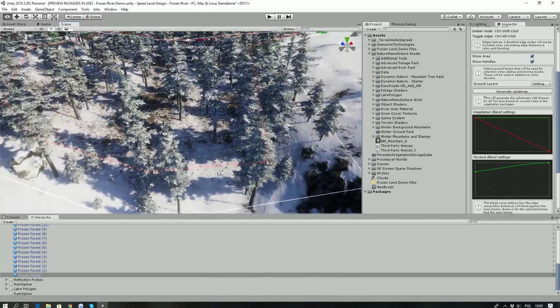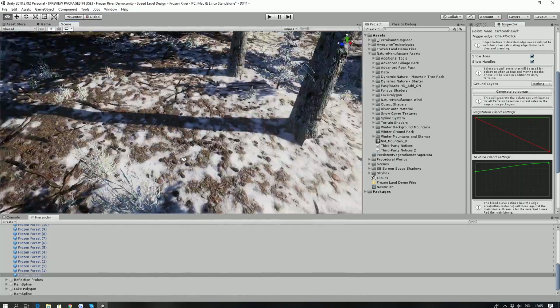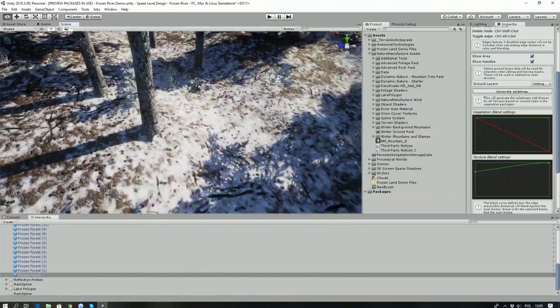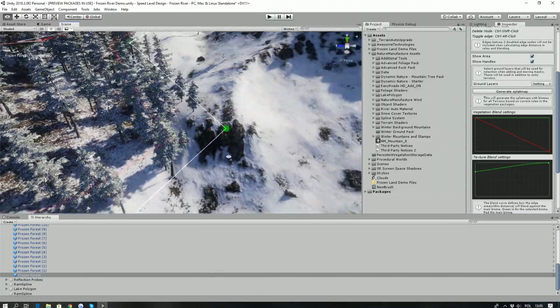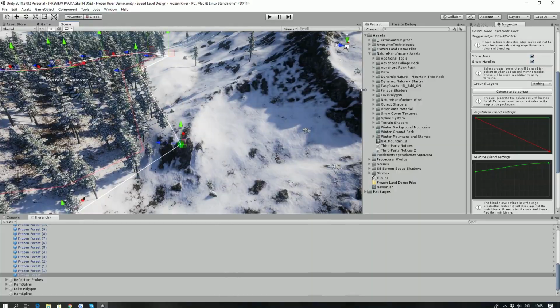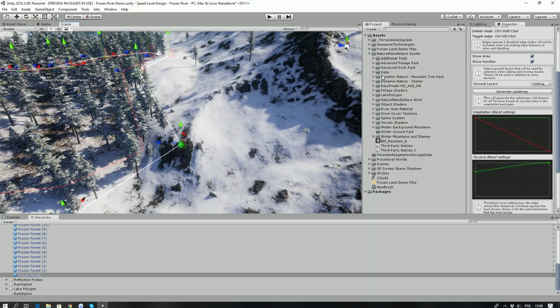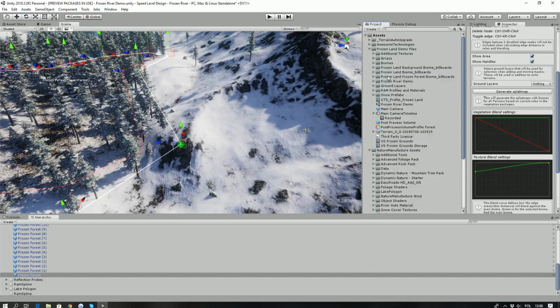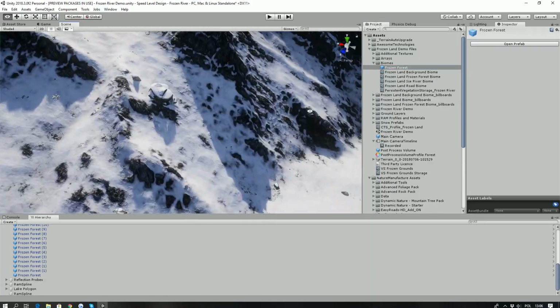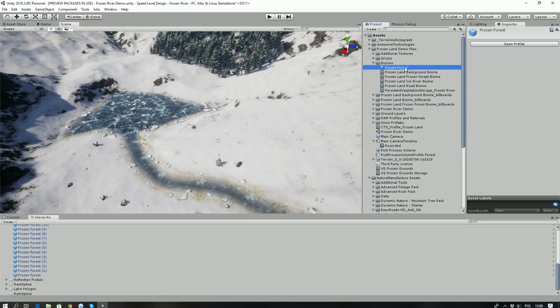Let's take a look at the environment which Vegetation Studio Pro generates for us. As we see, we have a complete forest environment. There is something more I want to show you about Vegetation Studio Pro. It's hidden somewhere in the project. Yeah. We call this the forest prefab.